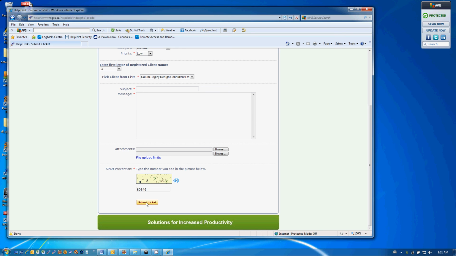Once you hit submit ticket, you will be getting an email in your inbox essentially confirming that you did submit a ticket, and likewise we will get an alert on our side allowing us to take a look at the ticket and resolve it for you.